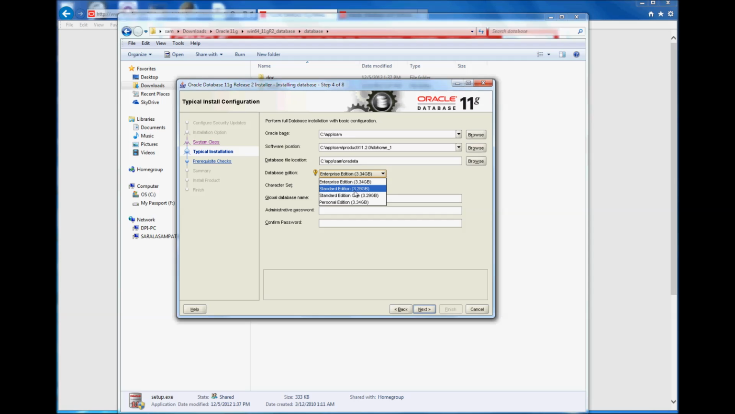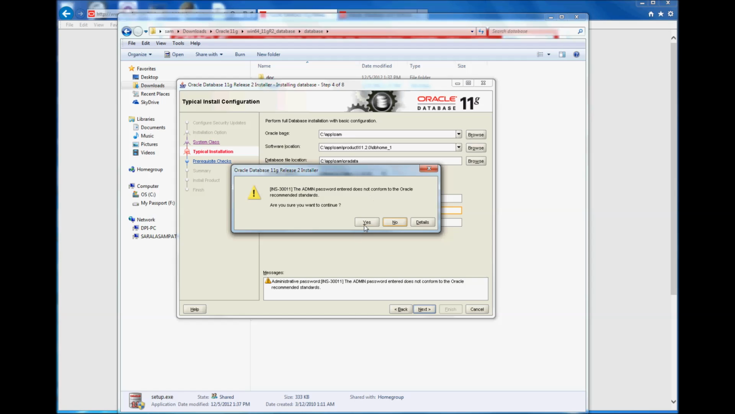For the database edition, it gives me a lot of options: personal edition, standard edition one, standard edition, and enterprise edition. I'm going to go with the enterprise edition. For the character set, I generally prefer Unicode, but it depends upon the business needs. Name of the database, I'm going to call it DemoDB, and I'm going to keep the administrator password as admin, and it will complain that it's not that strong. In a real scenario, you would want to keep this strong. But if you are installing Oracle 11g on your desktop by following this video, you can give your own password that you would remember. It's going to complain about the strength of the password. It's fine. Go ahead.